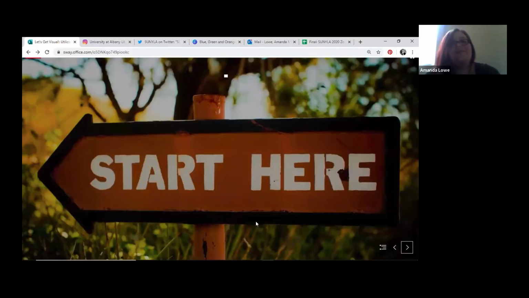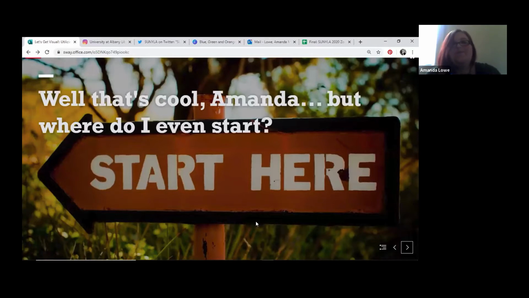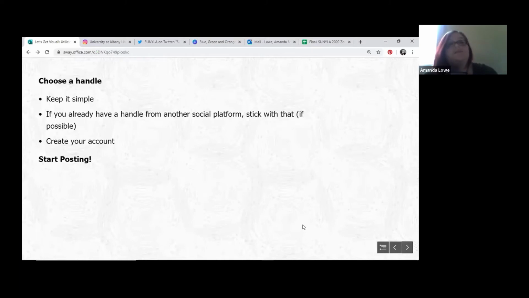So you might say, well, that's all cool, Amanda, but where do I even get started with creating something like this? And it's probably a lot simpler than what you think. So choose a handle, keep it simple, and if you already are on other social media platforms, stick with the handle that you're already using if possible. This creates continuity, and it's something that folks are already familiar with you using. And then you basically just create your account and start posting from there.